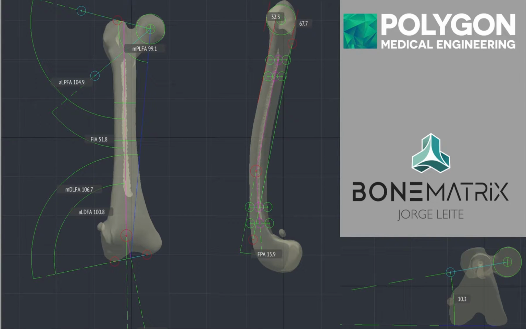I'm George Leite from Goniometry, Portugal, and I would like to share with you the project I've been developing in the last year in cooperation and with the strong support of the Polygon math engineering team. So this software is a semi-automatic planner to study the morphology of the femur. It allows us to obtain the most important anatomical and mechanical femoral angles in about 2 to 3 minutes with more precision and less inter and intra-observer variations.